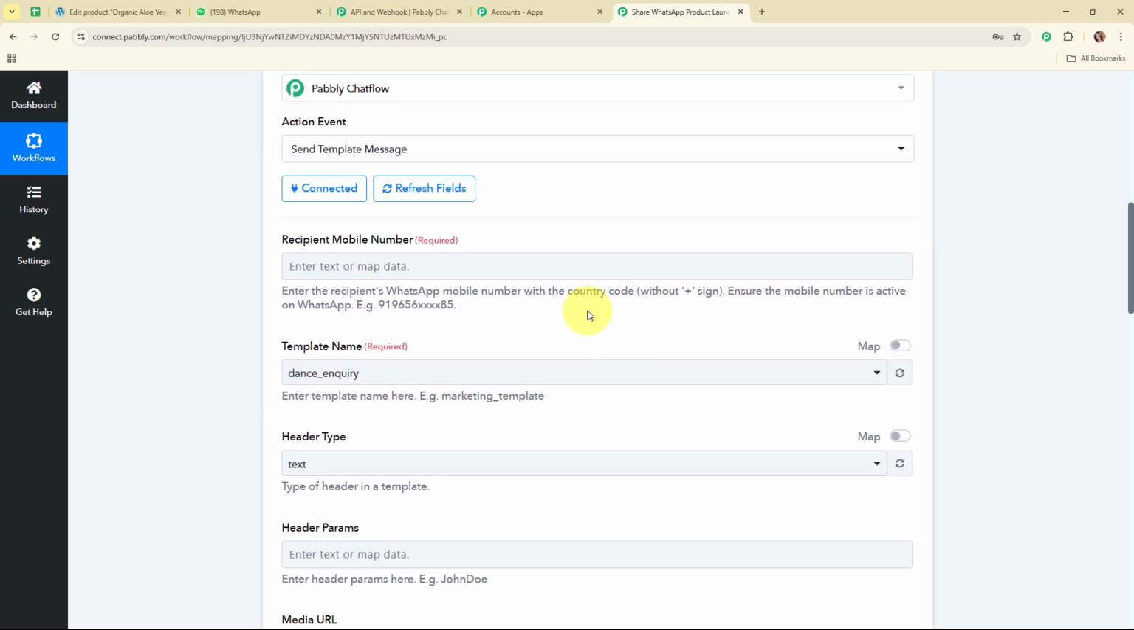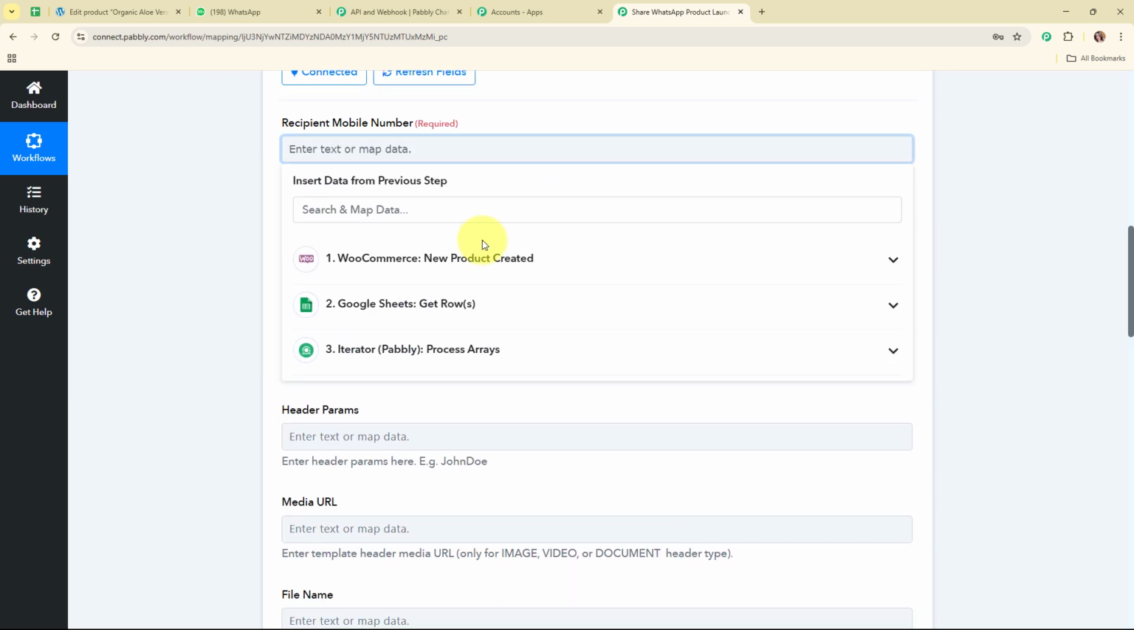So moving forward, here it is asking me for the recipient mobile number. Here I need to enter the number to whom I want to send this WhatsApp message, so I need to enter my customer's phone number. Now, instead of entering the number manually, I'm going to map the data. Mapping data means inserting data from a previous step. That means I'm going to map the data from my trigger step or my previous action steps.